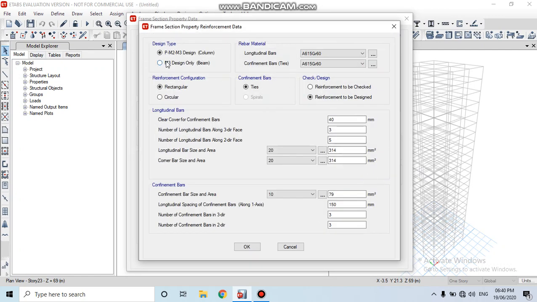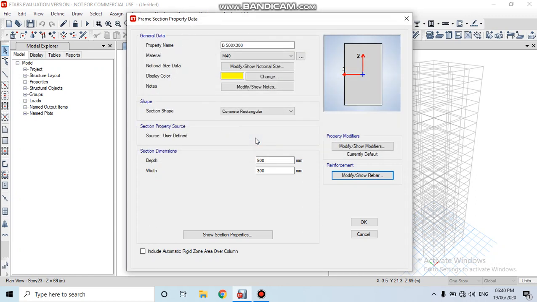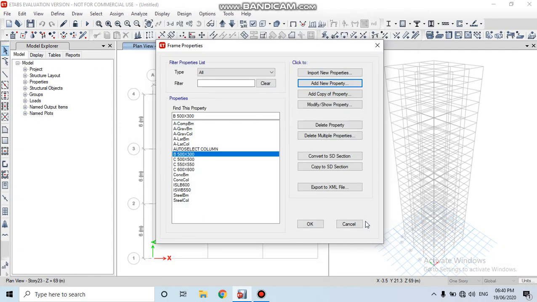Set the design type to beam, and the longitudinal bars is changed to HYSD 500 and tie bars is changed to mild 250. Then click on OK. Then again click on OK. Here we can see that the beam has been defined with a dimension of 500 into 300 mm.